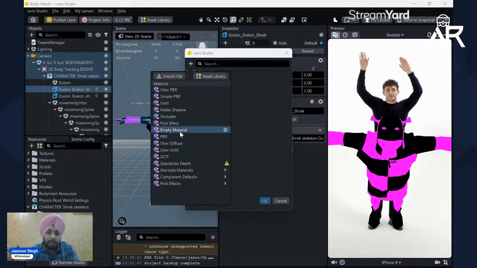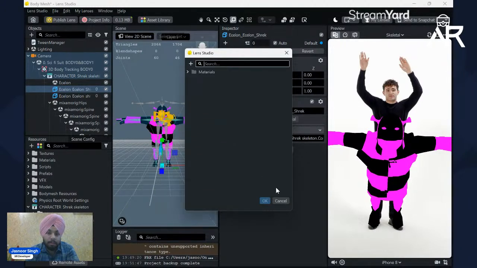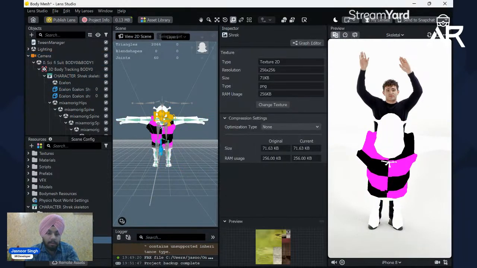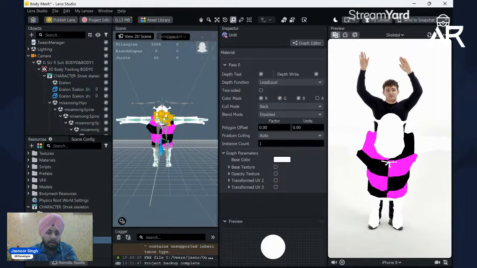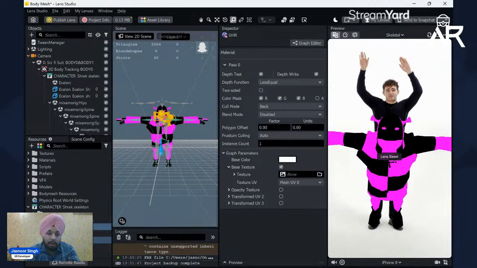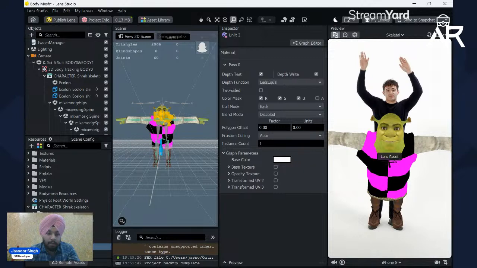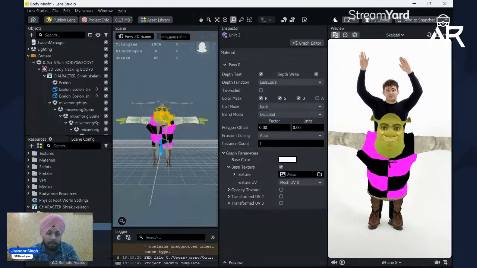So let's just go with unlit again. For a faster process, let's press Control D on the unlit so that it will duplicate our unlit material. So let's toggle this on, and drag and drop the Shrek texture. Unlit 2, let's check this on and drag and drop the shirt material into the image.